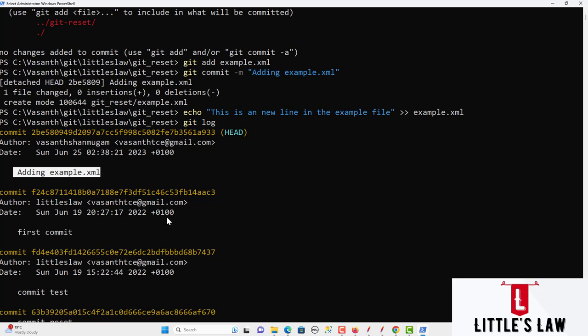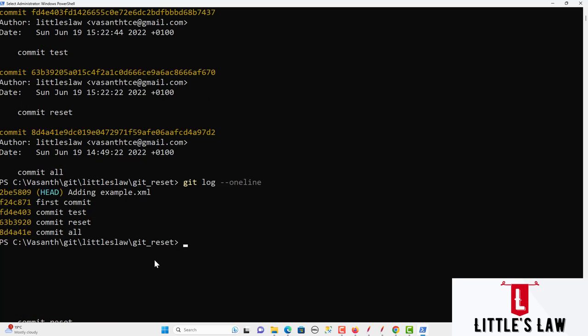What we're going to do now is a git reset. I'm doing a git reset --soft, and then HEAD~1. What does this HEAD~1 refer to? It refers to the commit before the current head. So this command will reset the previous commit. Let me run it.